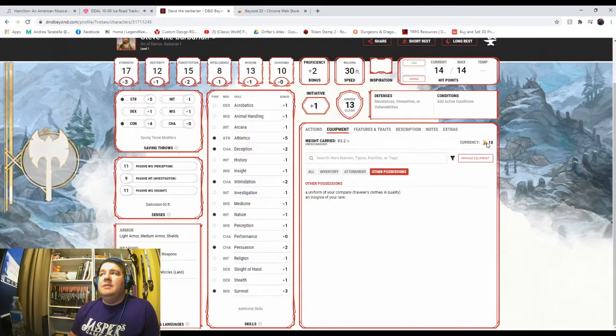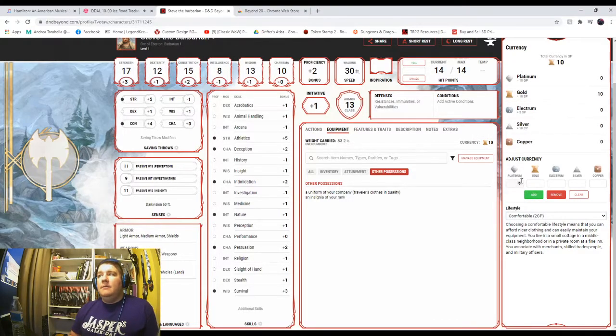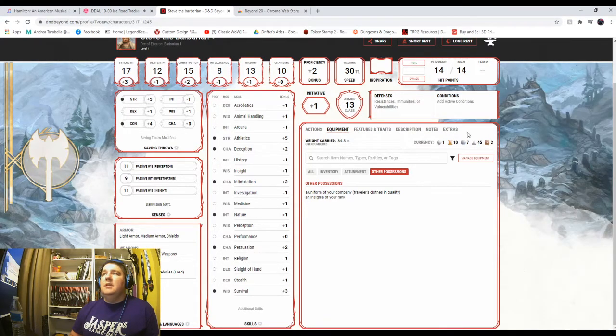Also, we have our currency up here. It's really easy to add. If I want to add 1 platinum, 5 electrum, 45 silver, 2 copper, add. It's going to add it straight to my character sheet here. It's going to show it here. It's also going to show weight here.